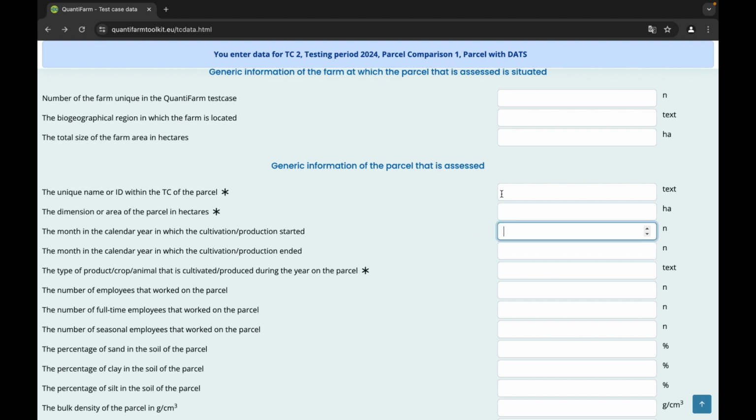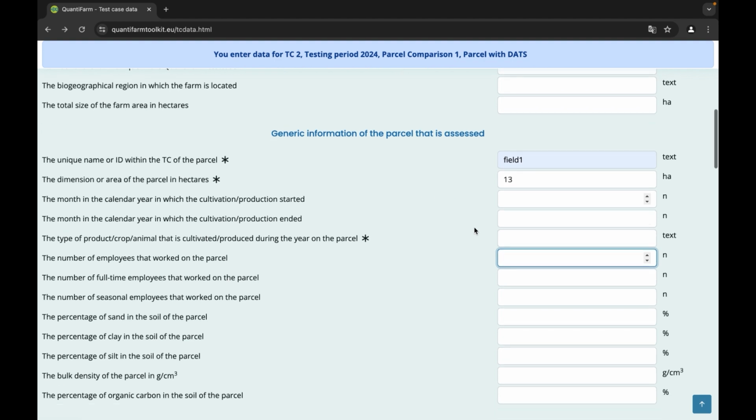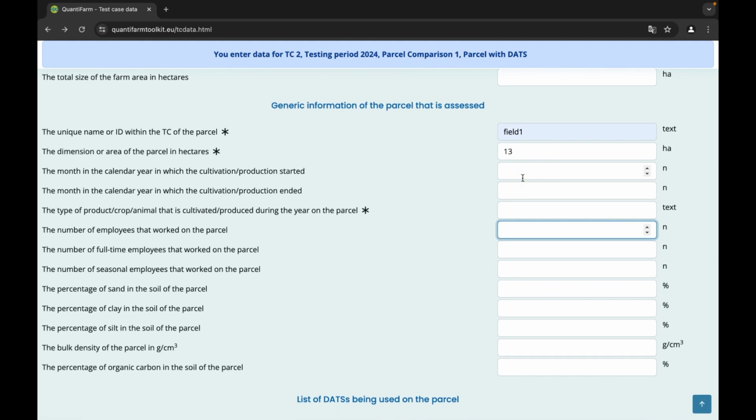Data marked with an asterisk indicates that the data is highly recommended in order to receive as complete an assessment as possible. Failure to fill them in only creates a warning message. The user may save the data regardless of the validation warning. Numerical data cannot take negative values, and percentage data range from 0 to 100.